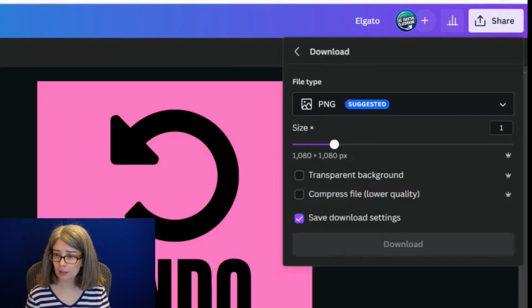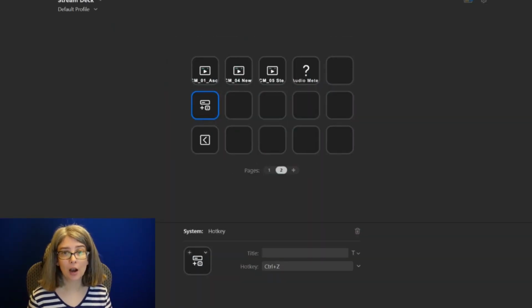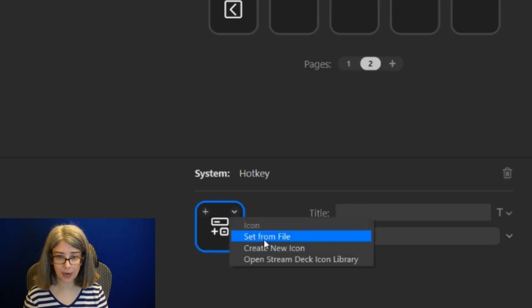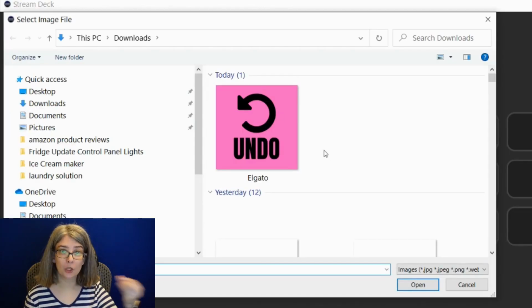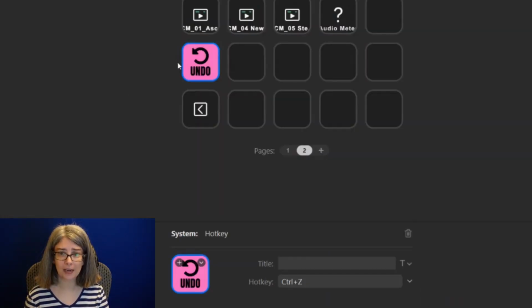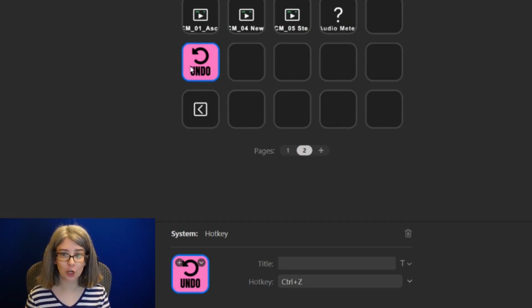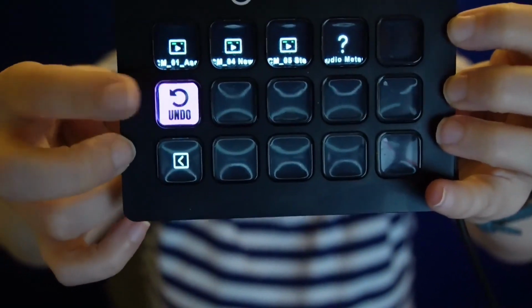So we're going to click share, download, and we're just going to download this and go back to the Elgato Stream Deck software. All you need to do is click the down arrow and set from file. It will open up your computer. And for me, it automatically opened up in my downloads folder. You might need to find yours. I can click this, select open, and now I've got a physical button on my Stream Deck that shows this. You see this button right here? It's that undo button that we just made.